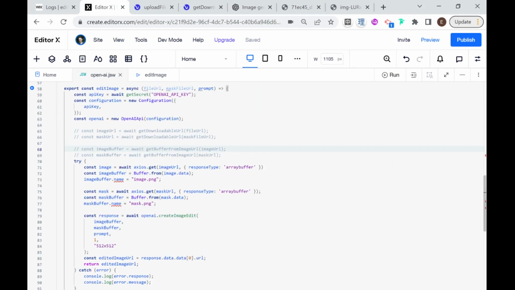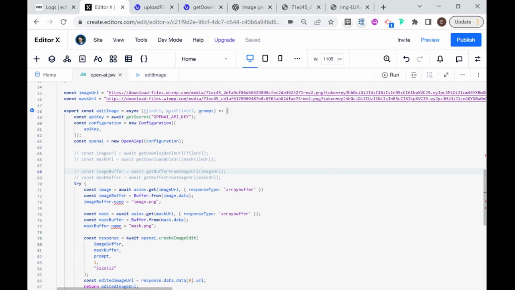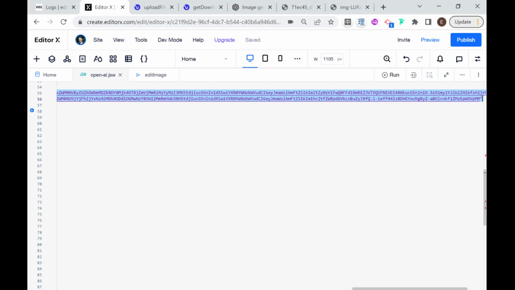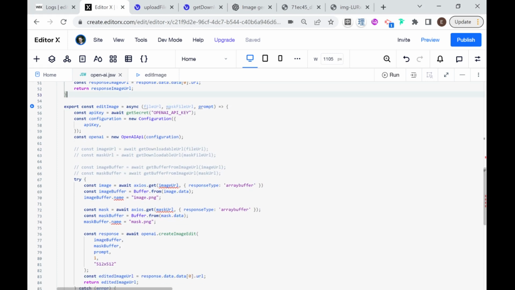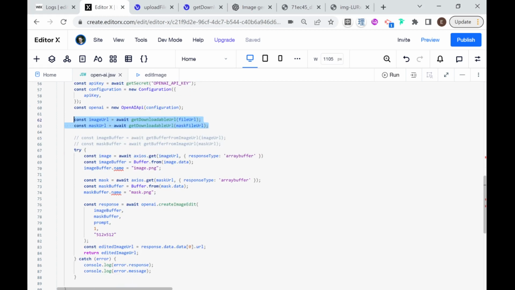And here I had been playing around with a lot of different things. So I'm going to go ahead and just erase all of this extra stuff that I had added for the debugging process and make sure that our function is ready. So we want to use these downloadable URL calls over here. And for this, we can get rid of.